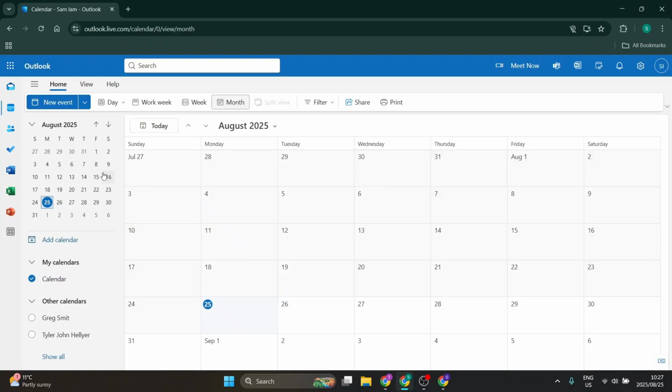Today I'm going to show you how to check the meeting schedule on Outlook of others. So let's do it. Alright, ladies and gentlemen, we want to view the meeting schedule of others on our Outlook. We're in Outlook.live. On the left, you're going to click on the calendar icon. You will find your own calendar displayed here.